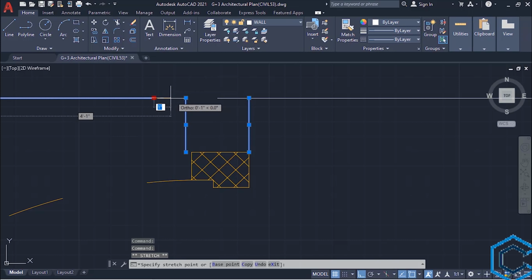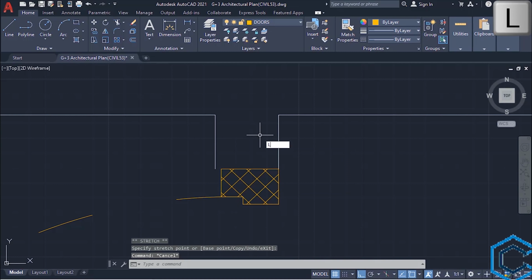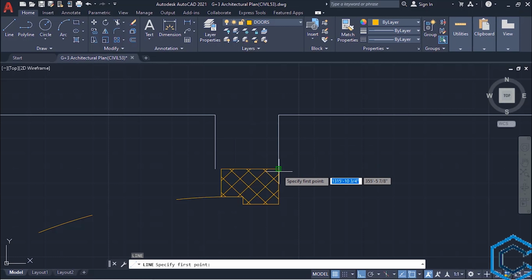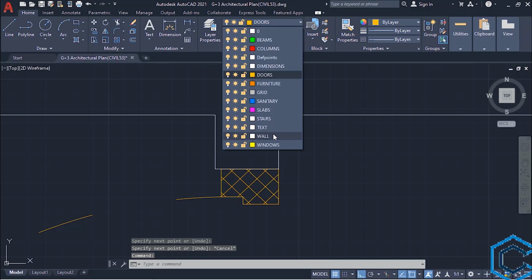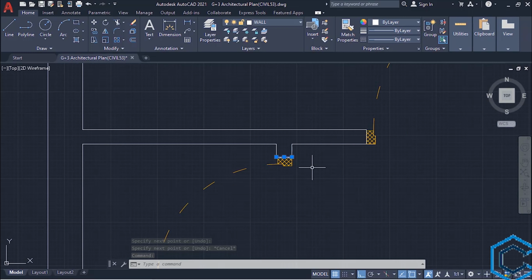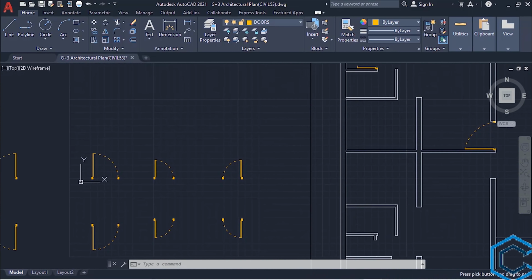Now extend this one till here, and click on this and reduce this one till this point. Press escape. Again, type L, enter, specify first point, left click, and take this as second point, left click, press escape. Now select it, change it to wall layer, press escape.